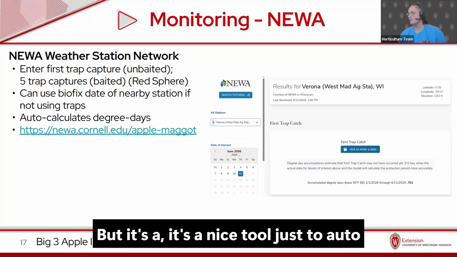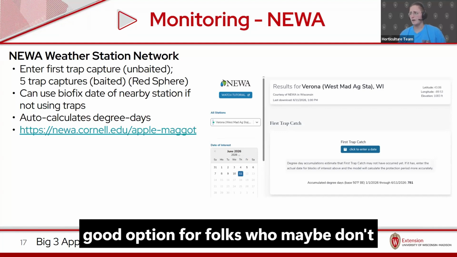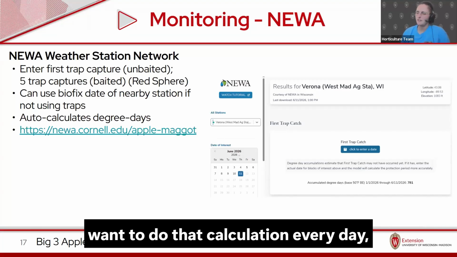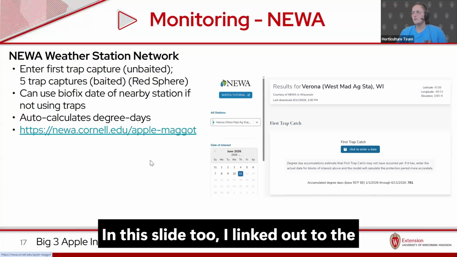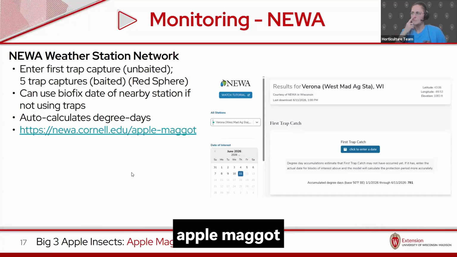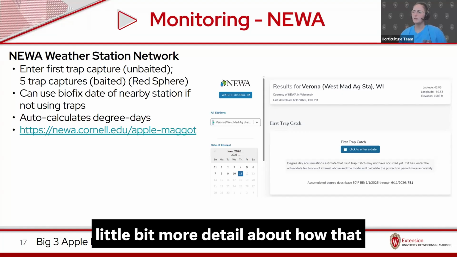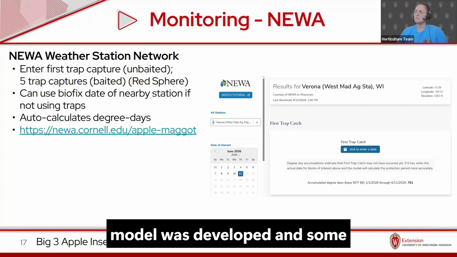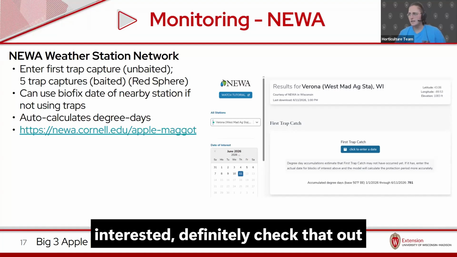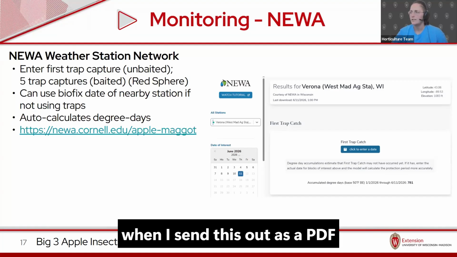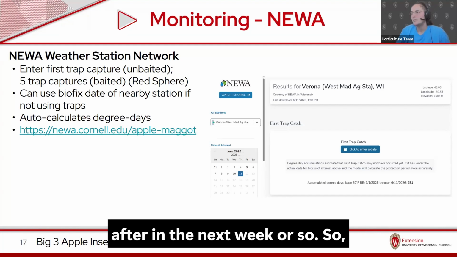It's a nice tool just to auto calculate degree days, and could be a good option for folks who maybe don't want to do that calculation every day, which I totally understand. In this slide too, I linked out to the Apple Maggot degree day model. It goes into a little more detail about how that model was developed and some factors it considers. So if interested, definitely check that out when I send this out as a PDF in the next week or so.